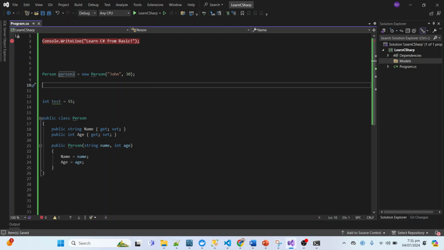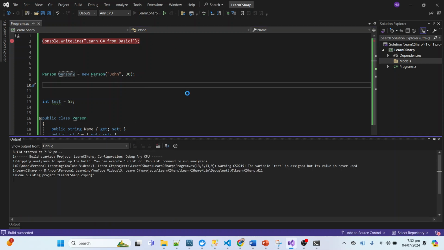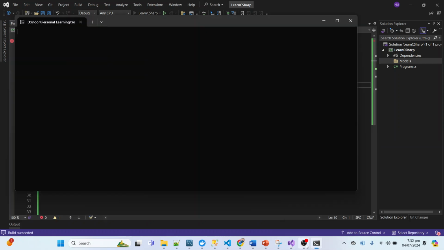Now let me also run the program again so that we can see the output inside the console.